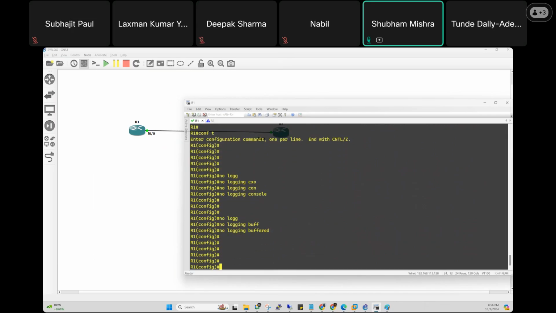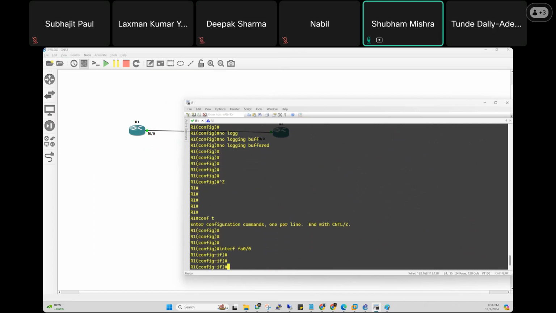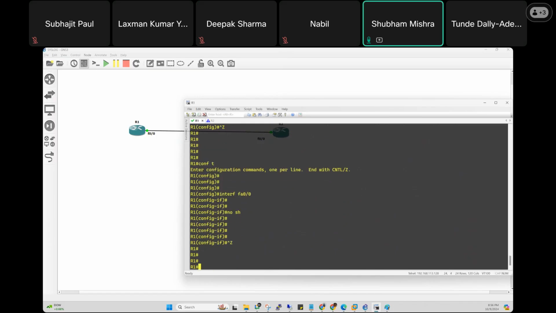For example, we already shut down that interface. Interface FastEthernet 0/0, I am writing now no shut. You will not see any types of log now. Why? Because we already disabled the logs. Console logging we already disabled.